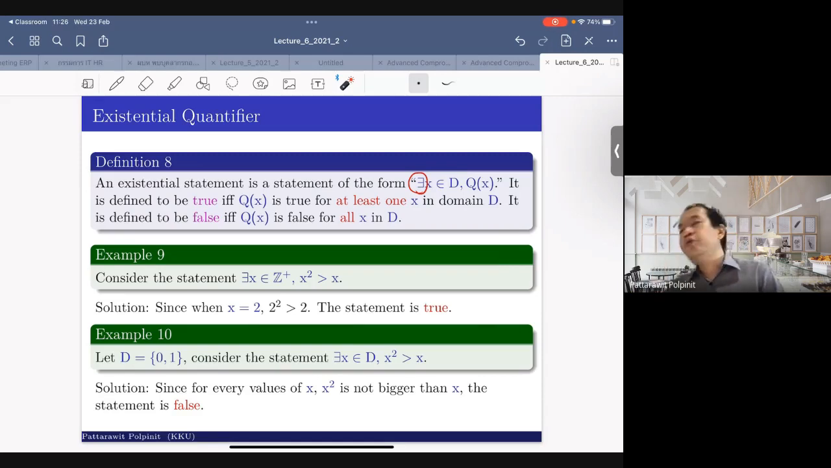It is true if at least one X makes Q of X become true. Then that statement is true. But it is going to be false if none of the X make Q of X true. Then it is false, right?